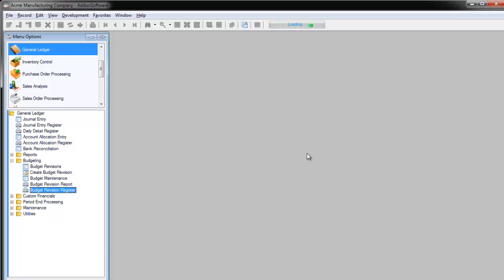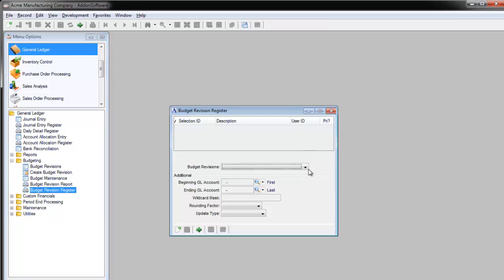And we have a budget revision register, which is where we would select the general ledger accounts, the particular budget revision that we want to put in place as being the active budget. Up until now, they've been hypothetical what-ifs, but we would run this register and update in order to update the budget for a specific range of accounts or specific accounts. But for now, we'll just close this.